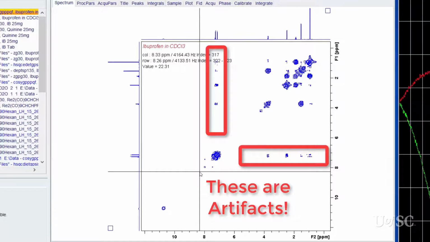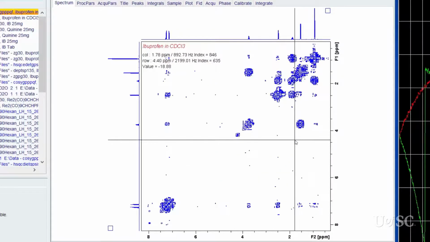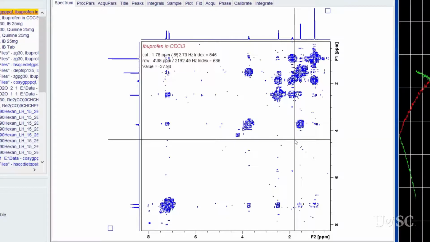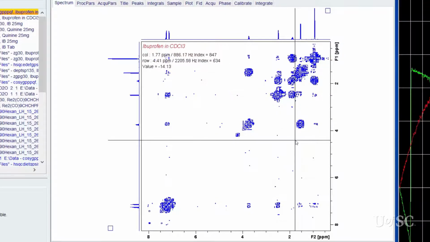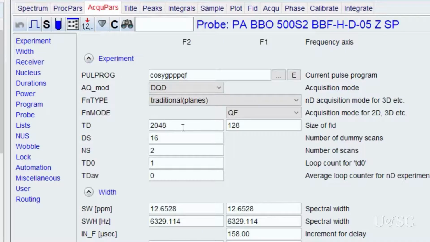We have debated whether to remove this step from the processing. In some cases, the symmetrization is beneficial, but we always recommend reprocessing the data without the symmetrization step. Symmetrization requires that both axes of the 2D spectrum have the same number of data points. When we review the acquisition parameters, we see that the T2 window has 2048 data points while the T1 window was collected with 128 points.